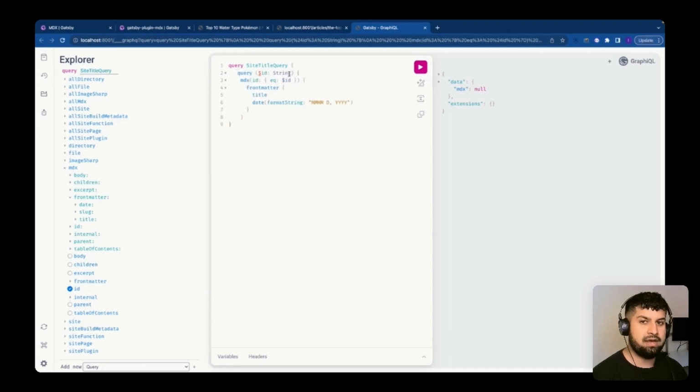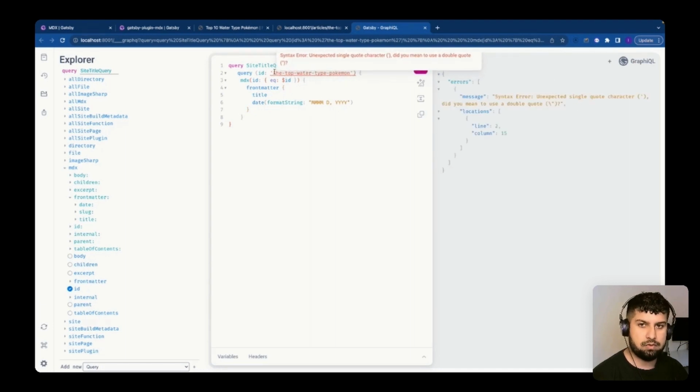All we need to do now is change this. The ID in this case will be the top water type Pokemon, which is what we copied earlier, and we want that as a string. So let's do that. Now, if we search, it just says we need to use double quotes. So let's go ahead and do that.